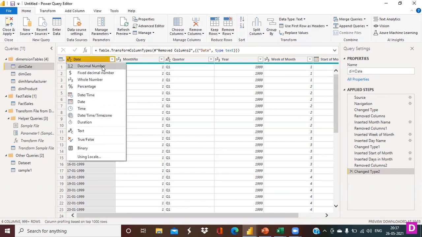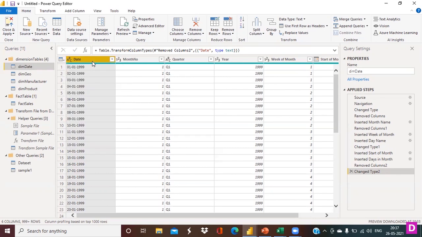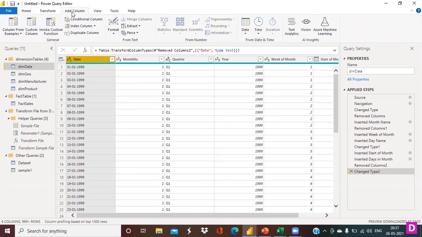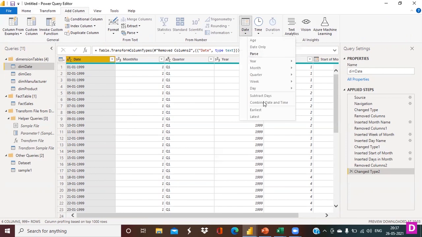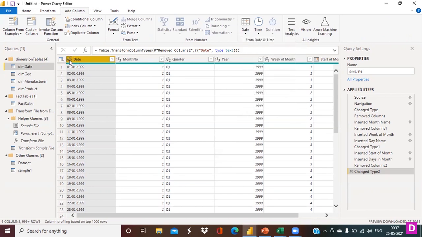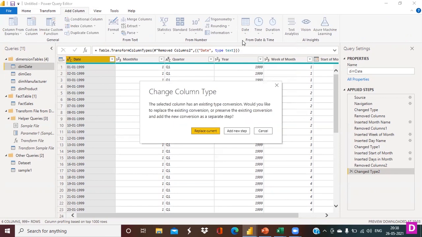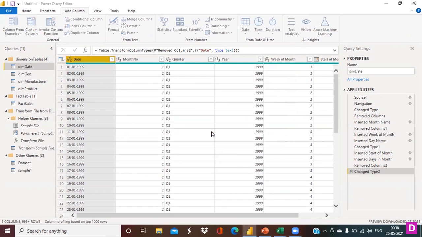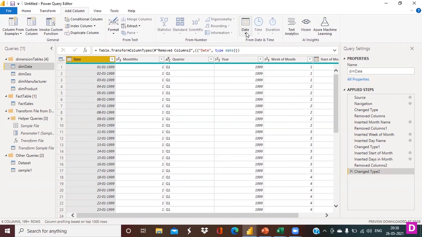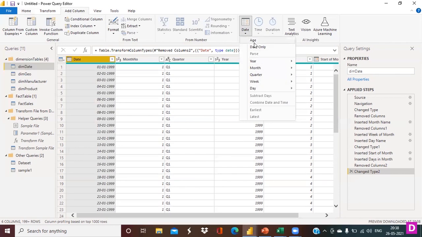And there is a very big reason for that as well. If I go to the transform or add column option, there is a date option here. If I click on this, you can see these options are all disabled: year, month, quarter, week, day, subtract days. The reason is the data type of this column is not correct. As soon as I change it to date data type, replacing the current one, these options are now enabled. It will allow me to fetch this information from this date column.